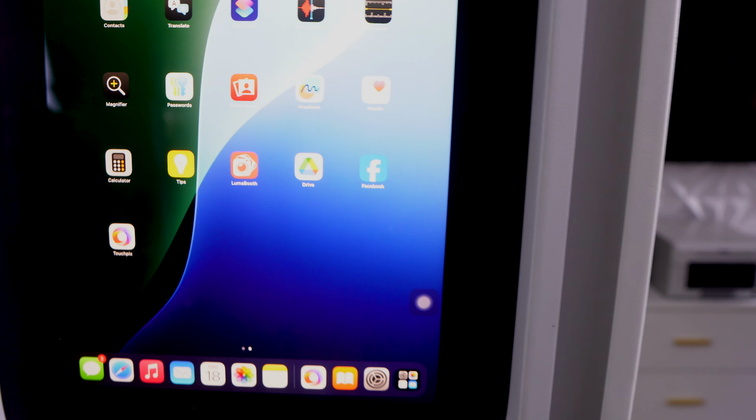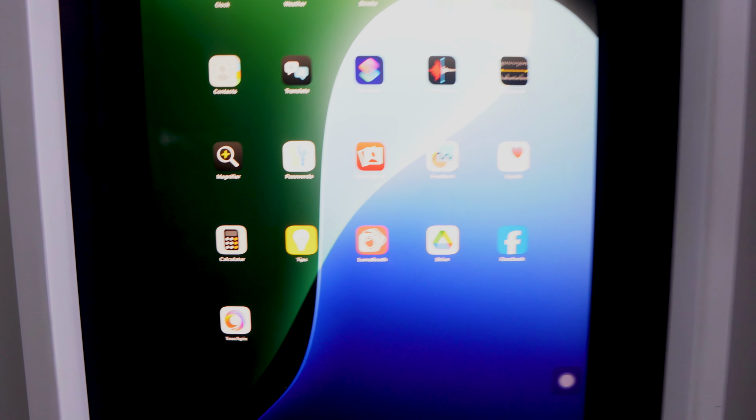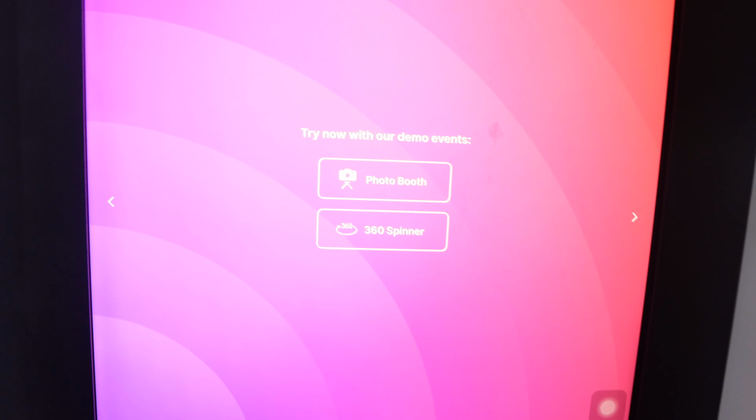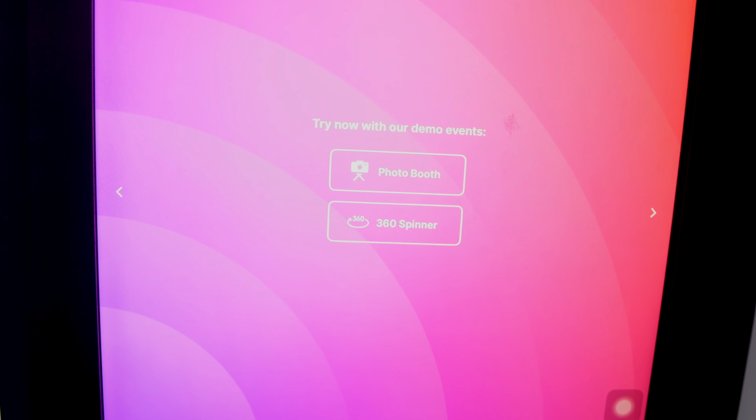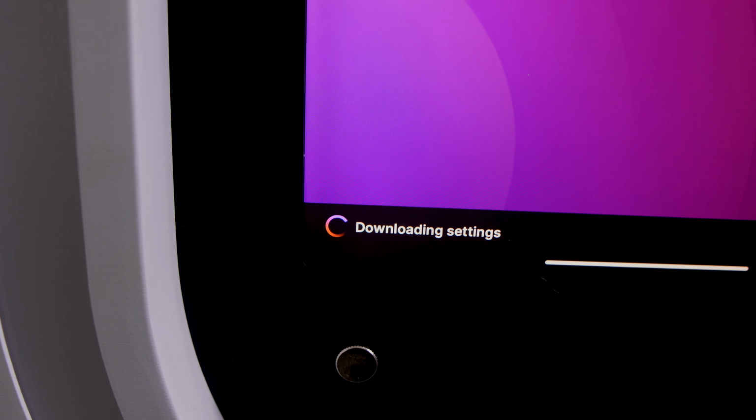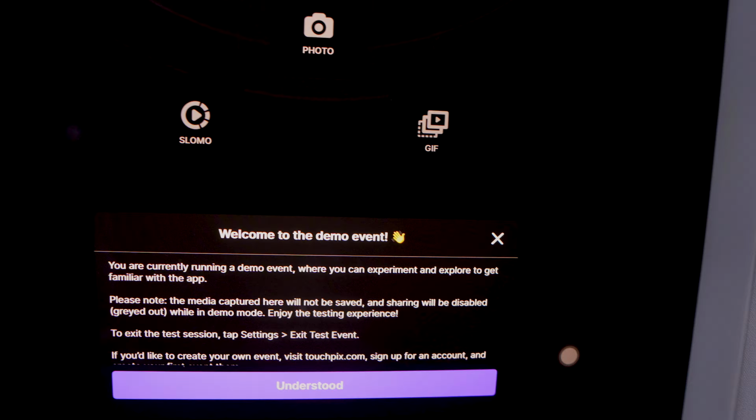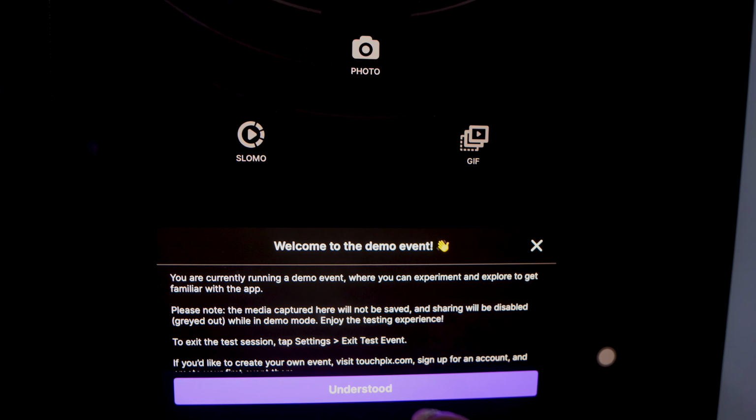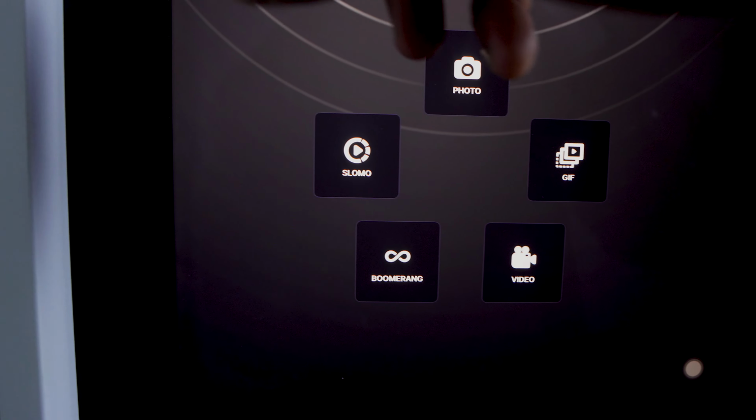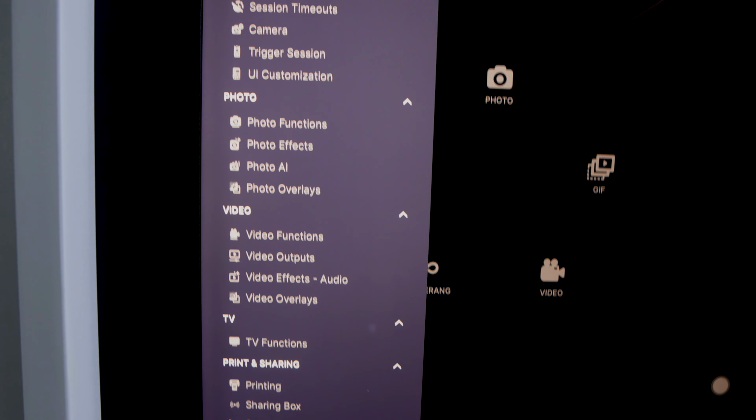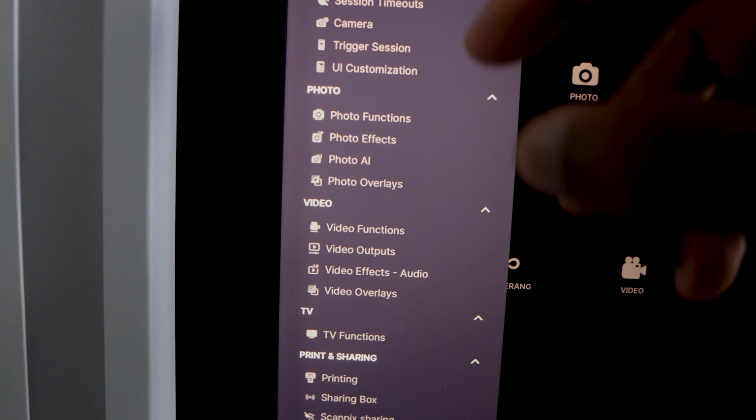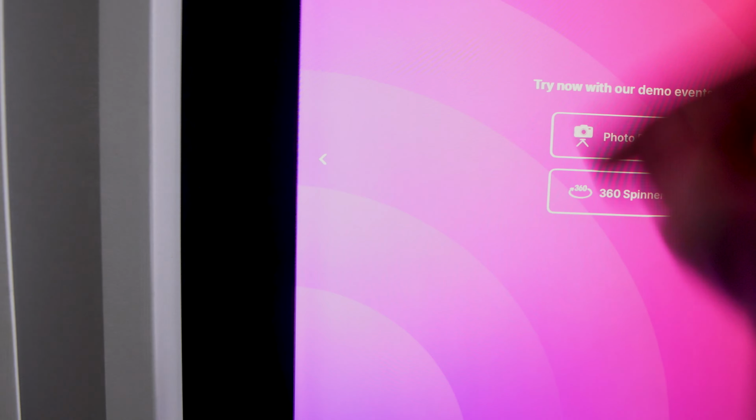Okay guys, here we are on my beautiful photo booth, and I'm just going to click on Touchpix and I'll get right there. You got two options, photo booth and 360 spinner. We are definitely going to use photo booth because that's what we did on the computer. So right now it's downloading the settings, as you can see, and welcome to demo event. Experience and explore. Okay, understood. I don't know why they put me on demo event since I have a subscription, so I will just go ahead and exit test event.